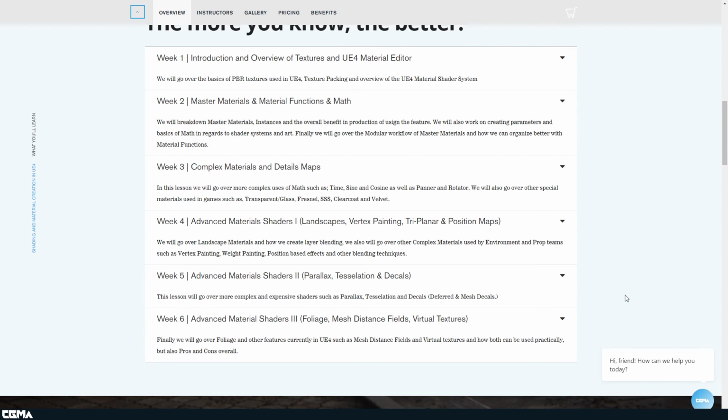In the fifth week, we'll go over a complex, expensive shader system known as parallax, tessellation, and decals, whether it's deferred or mesh decals. And in the sixth week, we'll finally go over a foliage shader, and we will go over the current usages inside of Unreal Engine for the features mesh distance fields and virtual textures and how they can be used practically, as well as the pros and cons overall when it comes to performance and usage.